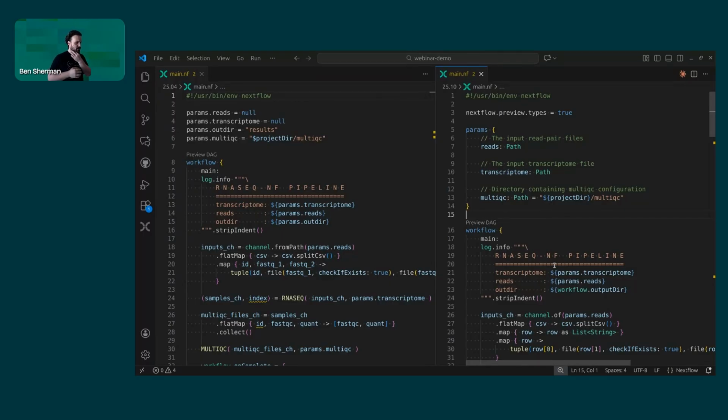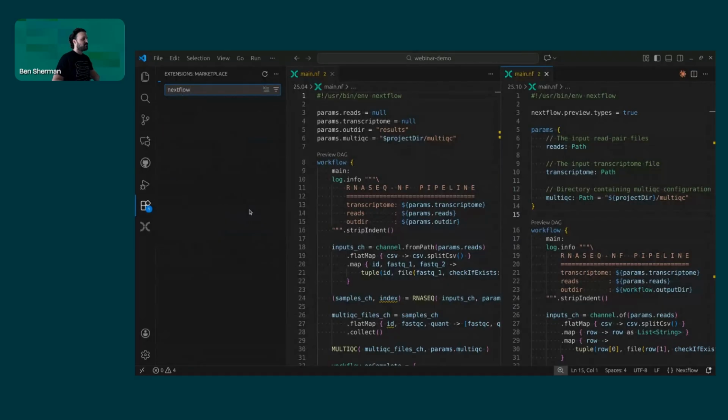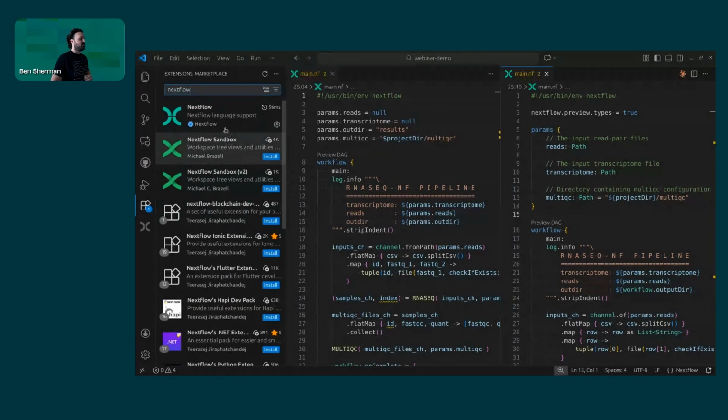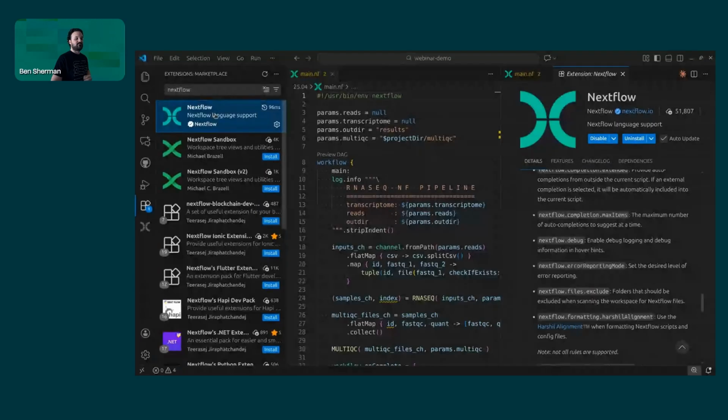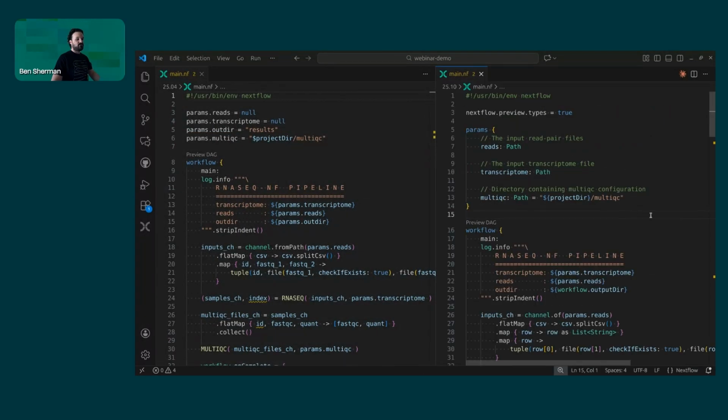So about a year ago, we introduced the Nextflow language server, which we added as an enhancement to the Nextflow VS Code extension. If you're using VS Code, it's very easy to install. You can just go in here and search for the Nextflow extension and install it. Ignore these. I don't know what these guys are doing, but this is ours. This is the main one. You can install that and it should just work out of the box.